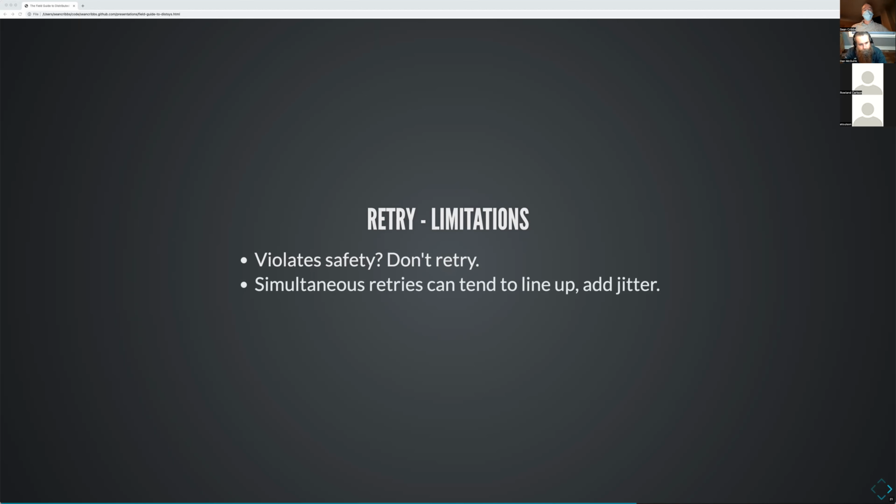Okay, so another thing is that the algorithm I showed you in the previous slide still has one more problem. If you have the same delay interval and the same number of tries, you can have a tendency for concurrent processes to go in sync. And this can produce really weird effects on the side of the thing that you're trying to call. They'll tend to line up or have this rhythmic pattern. So you need to add jitter to that delay.